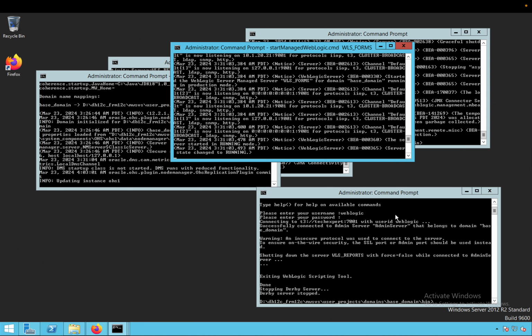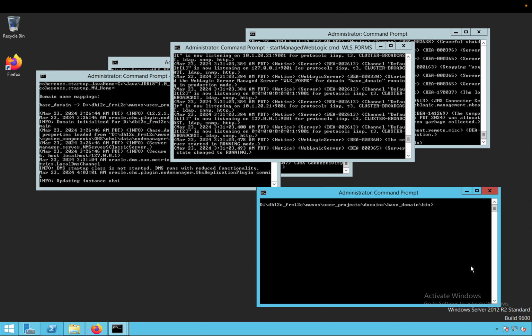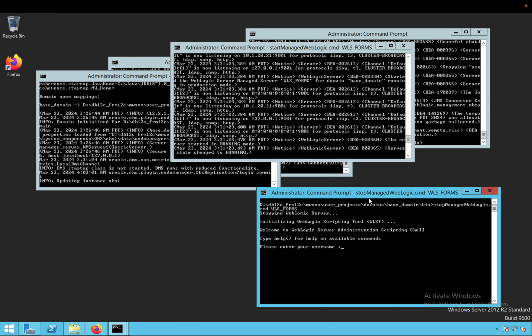That is our forms. We will write here, let's make CLS, stop managed server and WLS forms. This step will again ask for our WebLogic username and WebLogic password, and we will notice it will bring the services down here.